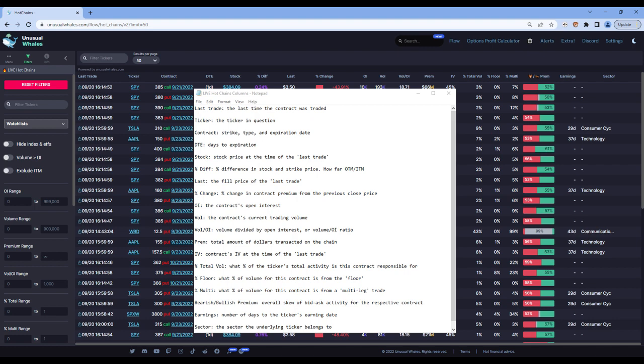Last represents the price of the last trade. Percent change is the change in price from yesterday's close, so an option that closed yesterday at $100 that is now trading at $150 would have a percent change of 50%. After that, we have the contract's current open interest and volume values, along with the volume to open interest ratio. The number of dollars transacted on the chain is provided, along with the current IV.